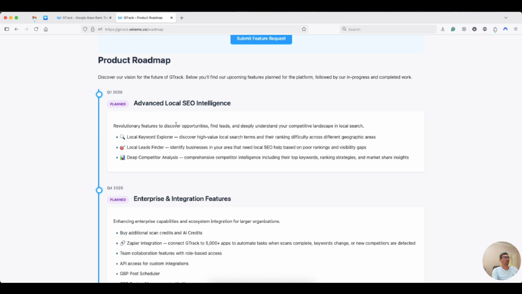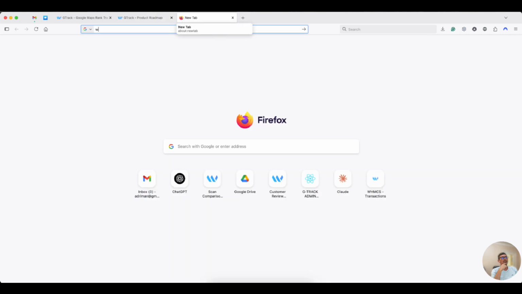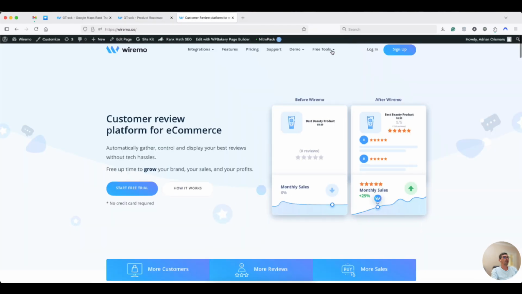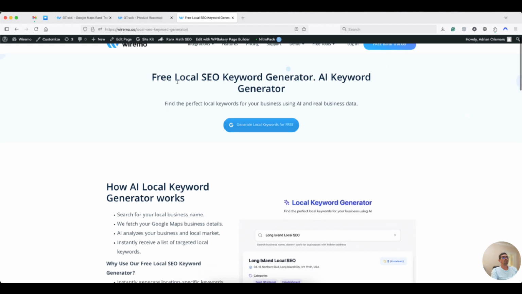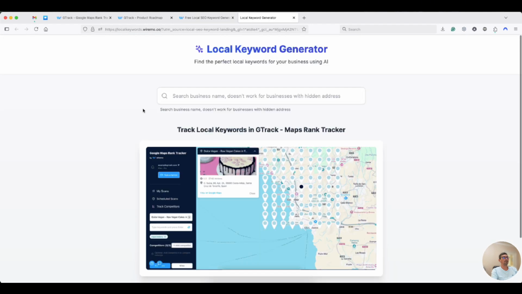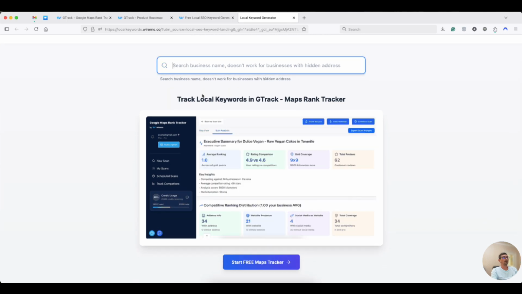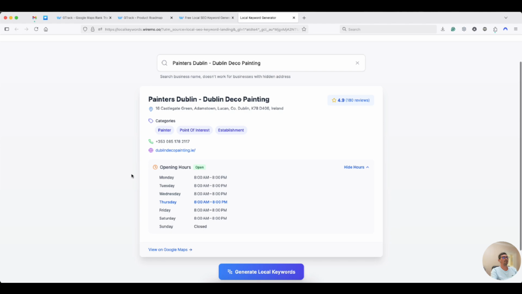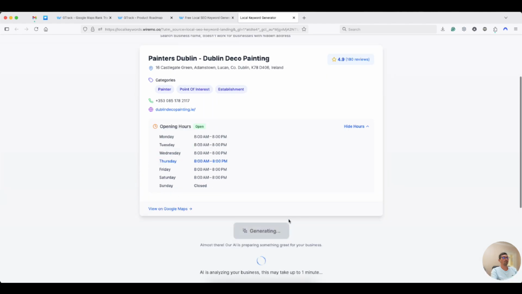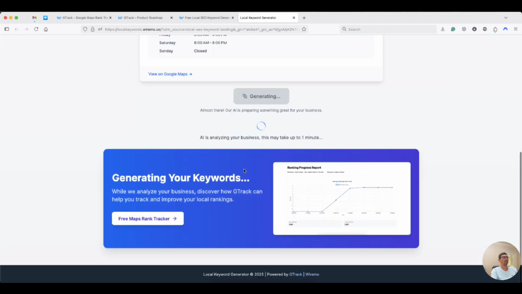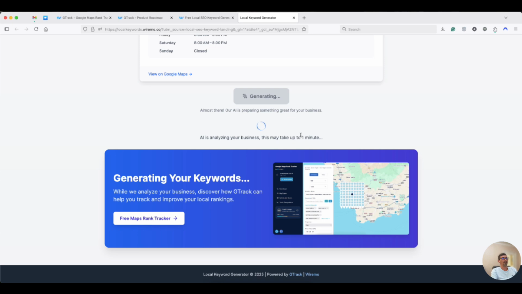Local Keyword Explorer. This will help you explore more local keywords for your business. Actually, we have a free tool that you can use already. This is called Local SEO Keyword Generator. It looks like this. You can search for a business. It shows some basic information of this business, and you hit generate keywords.